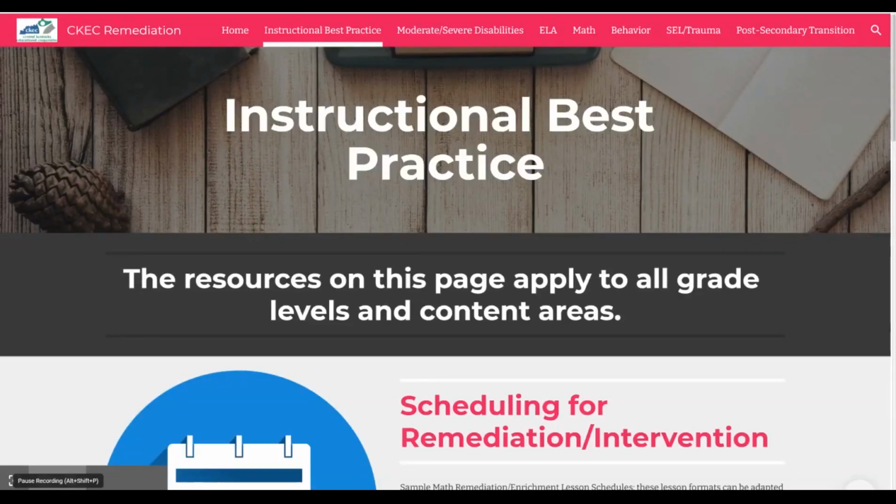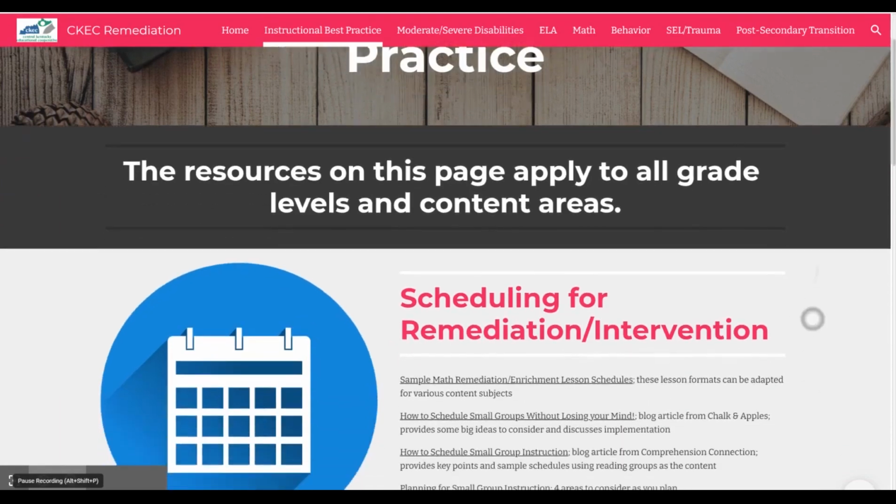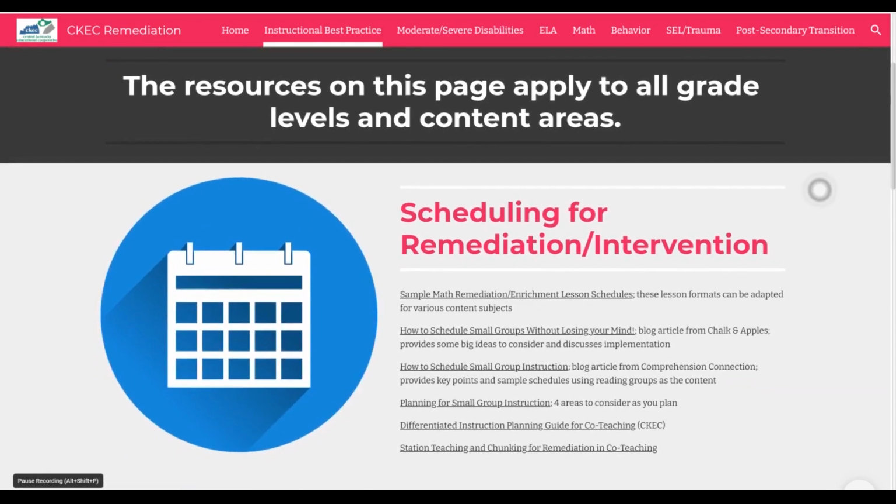Resources on the Instructional Resource page apply to all grade levels and all content areas. First, you will find a section on scheduling. These resources provide guidance on how to schedule and plan small group instruction in order to provide differentiation. Resources specific to co-teaching are also provided.